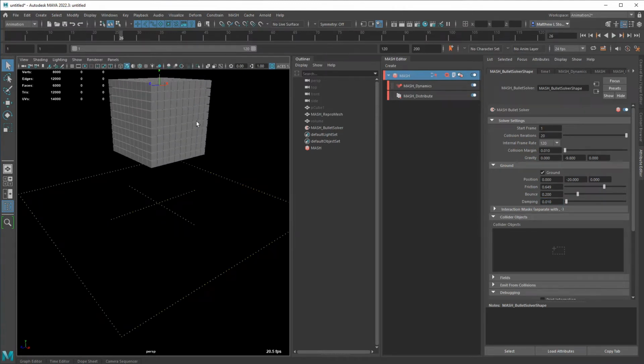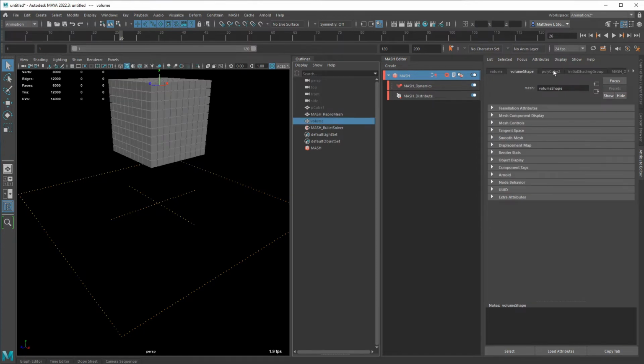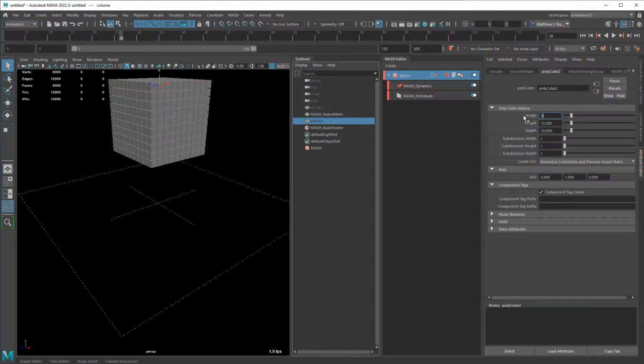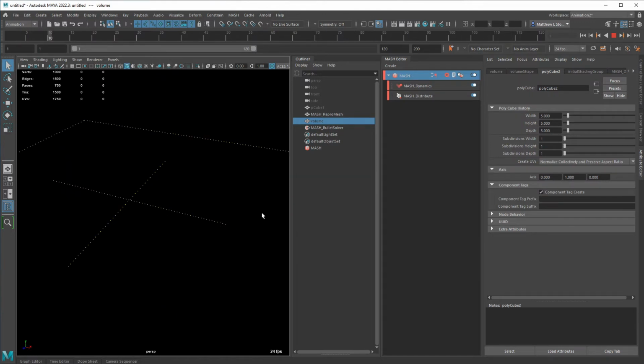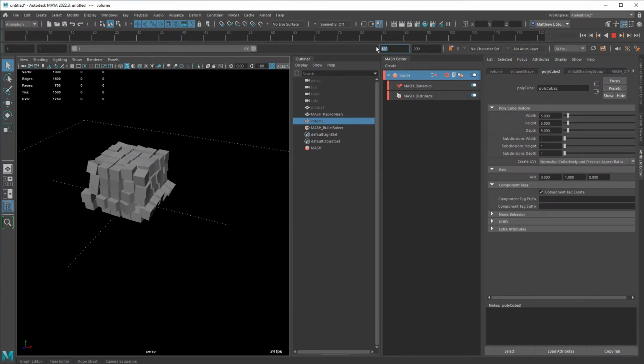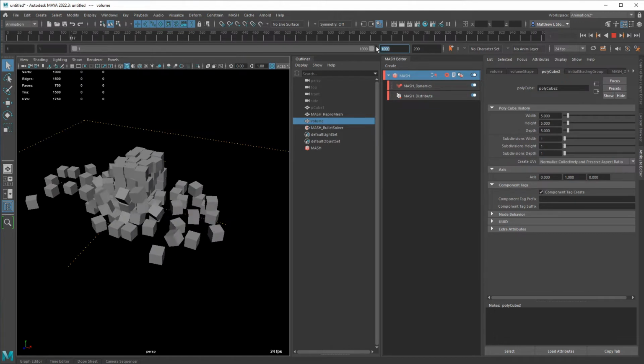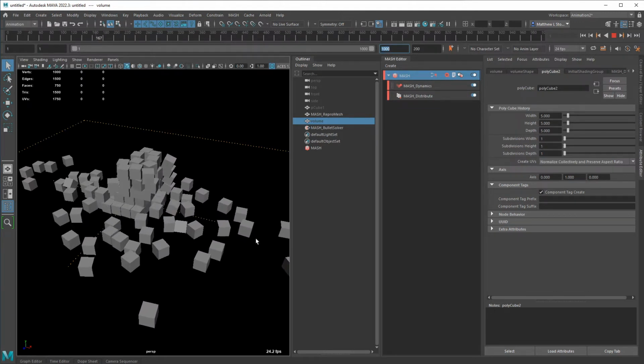If this object is too much for your computer, just go back to the volume and reduce this to a 5 by 5 by 5 cube, and it will automatically propagate through, and that should be a much faster calculation. Give yourself more frames to work with. Give yourself 1000. And you can see the objects are sliding around.